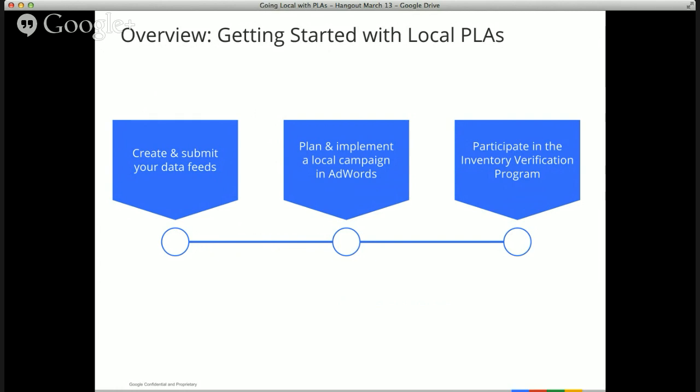Finally, you'll participate in Google's inventory verification program, where we send members of our team into certain of your stores to ensure that the data you're submitting in your feeds actually matches with your inventory. So as you might guess, the next couple of minutes we're going to be going into each of these higher level steps in more detail.